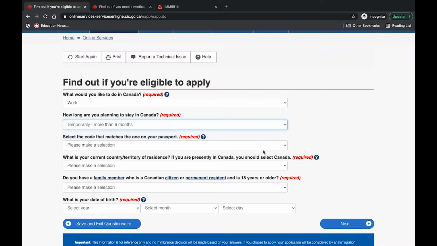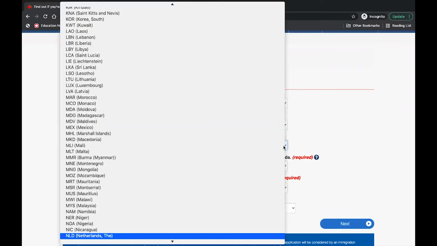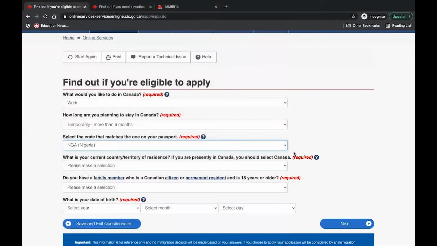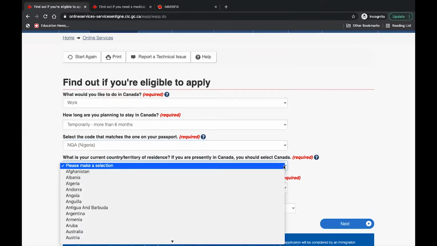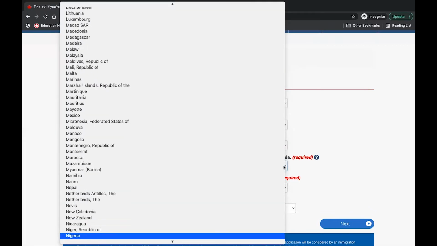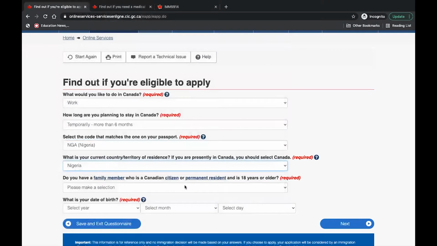Select the code that matches the one on your passport. Here you're going to select your country. Then, what is your current country or territory of residence? If you are presently in Canada, you should choose Canada. This is an application outside of Canada, so you are going to put your country as well.